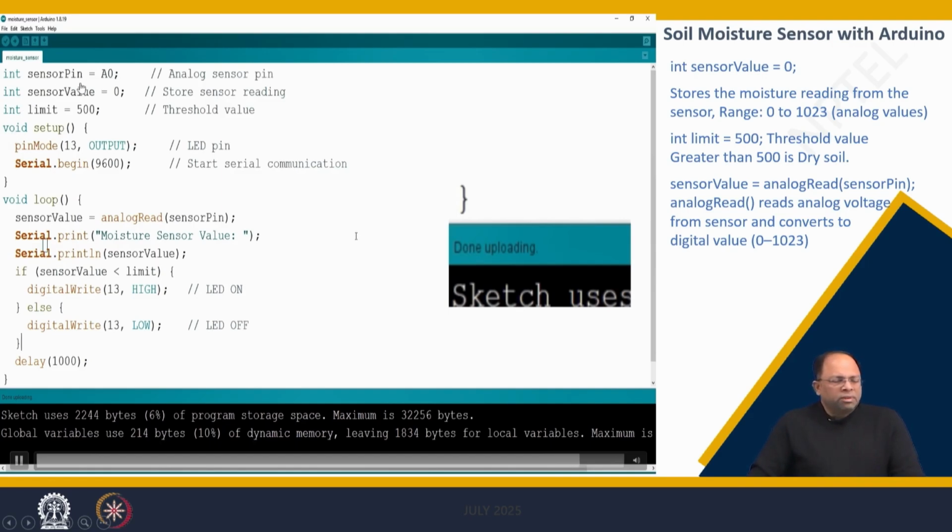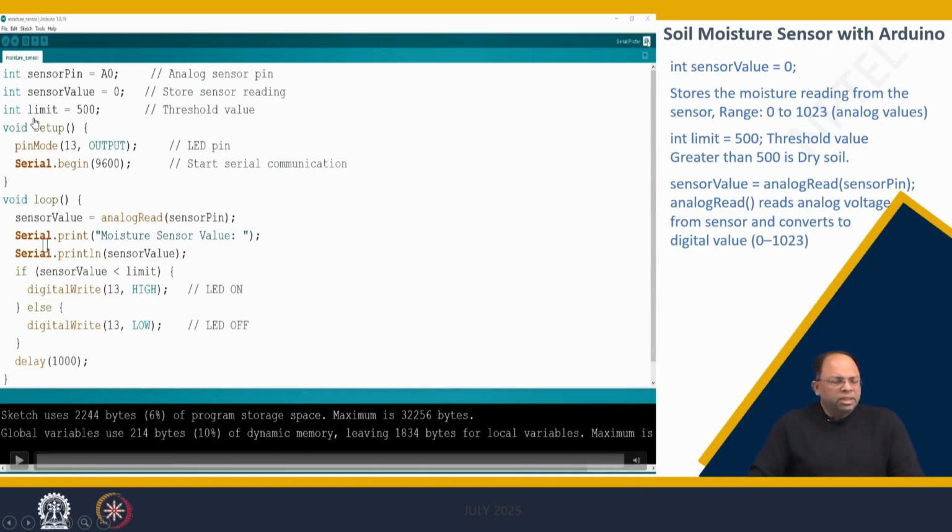So in this case, we are using the analog signal. So int sensorPin = A0. So we are setting up the analog sensor pin, int sensorValue = 0. That's the variable we discussed. Limit as 500, and in void setup, we are saying pinMode 13 is output. Serial.begin 9600. So that is to start the serial communication. And in void loop, we are measuring the sensor, we are using analogRead. We are measuring the value from the sensor pin, which in this case is A0, and we are storing it in sensorValue.